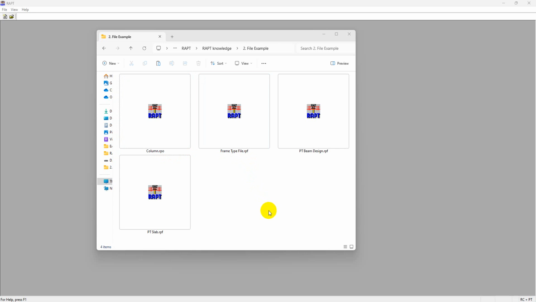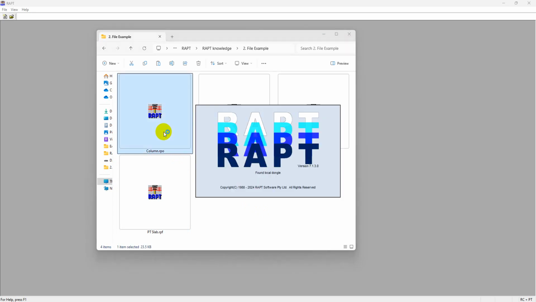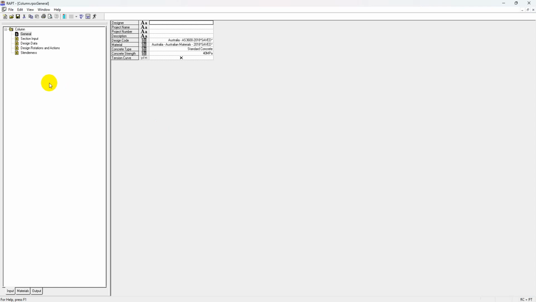This is the example file of the RAPT. So if I click on the column .rpo, then we can see that it will direct us to the file of the column design in general. You may feel not familiar at first with this software since it looks a bit complicated, and some information needs the user to really understand step by step where to go. But we are going to do it and show the step-by-step analysis and design to all of us.